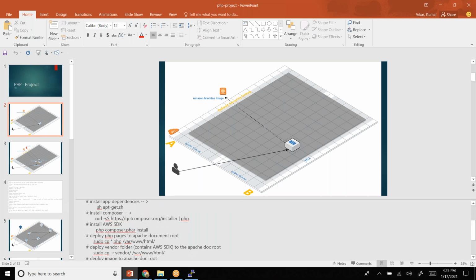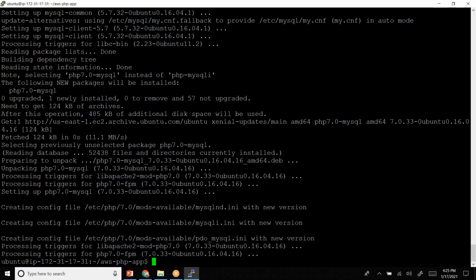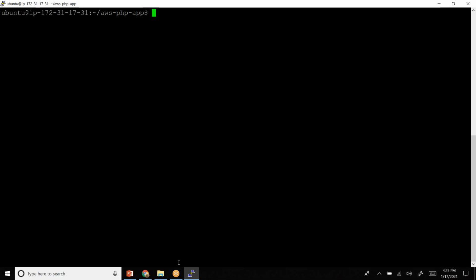Now the next activity I have to do here is install Composer. If you have any prior knowledge of PHP, you will understand that there is software called Composer which is needed when you are running a PHP application. If you see here, I get a success, and all the software which I needed was installed.